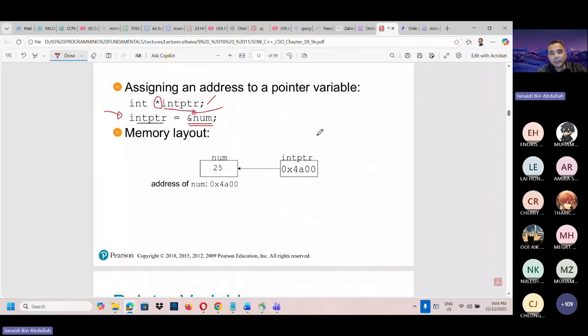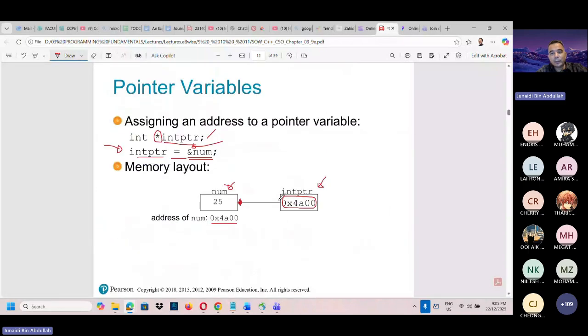So in a diagram, for example, this is your intPtr. It has the memory address of num. This is num. The memory address of num is 0x4A00. So when you assign the memory address to intPtr, whatever is inside intPtr is this. So effectively, intPtr is actually pointing to this location. Now, when you cout intPtr, you are going to get this. But if you want to have 25 as the output, you just cout star intPtr.